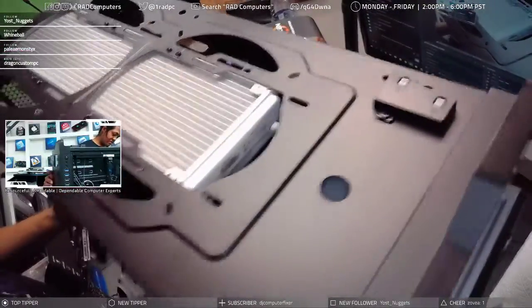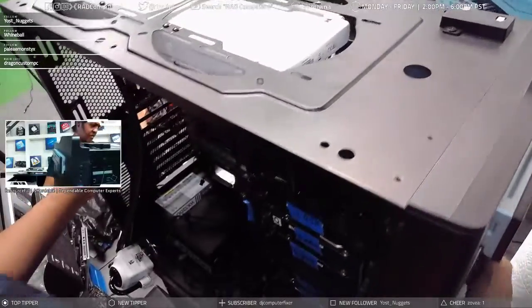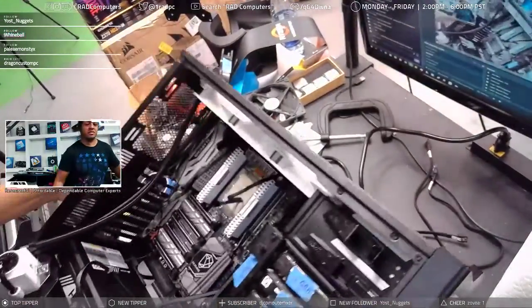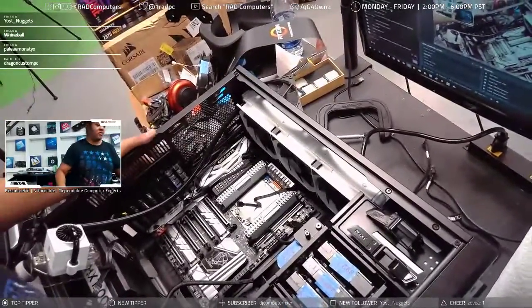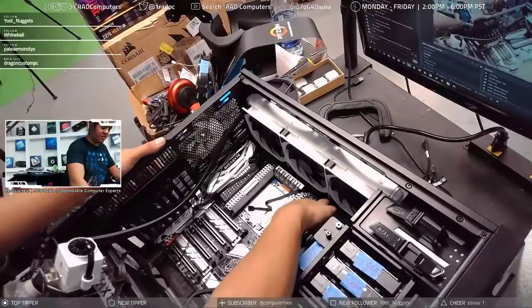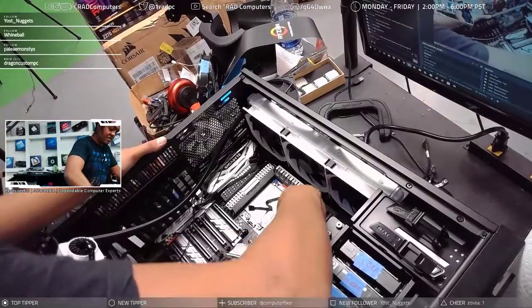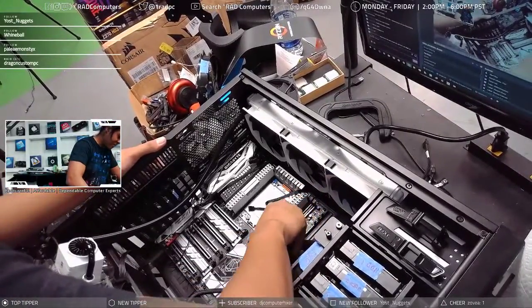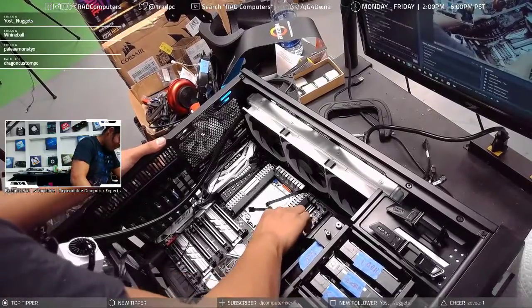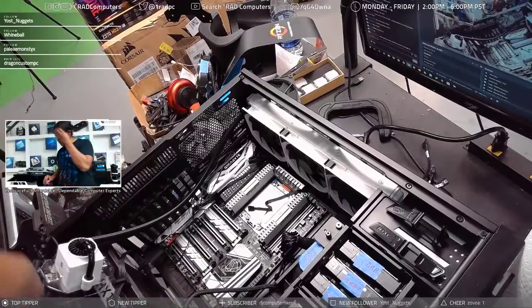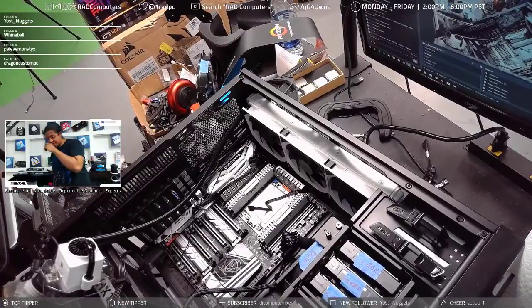Okay, so go ahead and lay it down on its side. It just keeps getting heavier and heavier. I think that's a sign of exhaustion. Now we need to install the brackets for TR4.